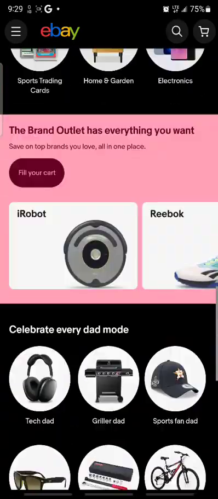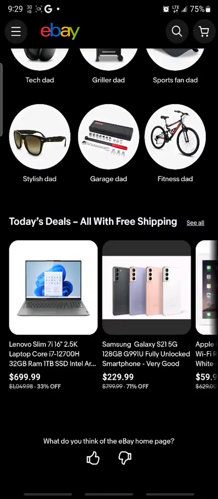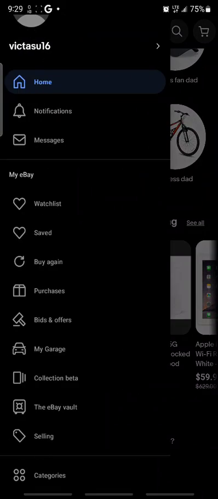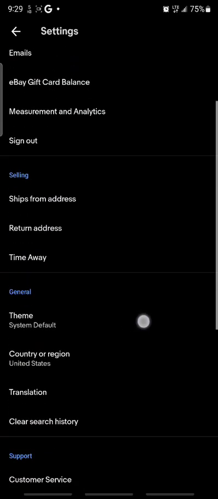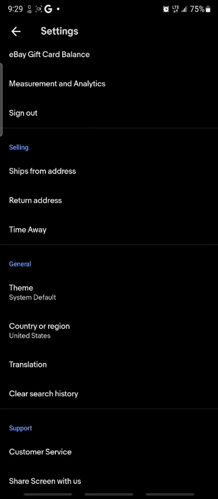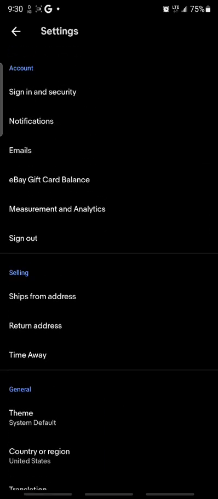Now automatically with this, you can see everything is reflecting in dollars. If you had gone through the Gmail angle, it automatically reflects that you are in Nigeria, and everything starts showing up in Naira. So if you look down here, general, country or region, it says United States, because it really doesn't know where you are at right now.